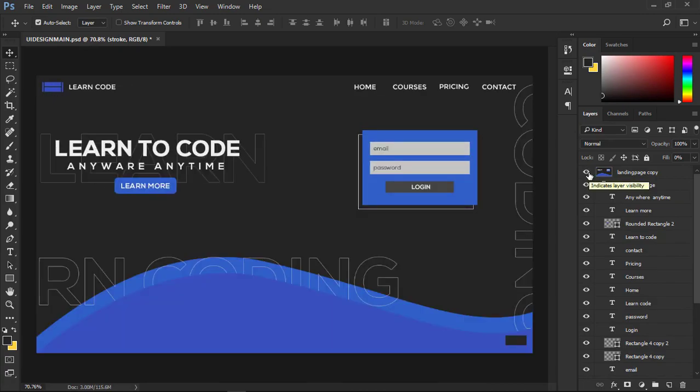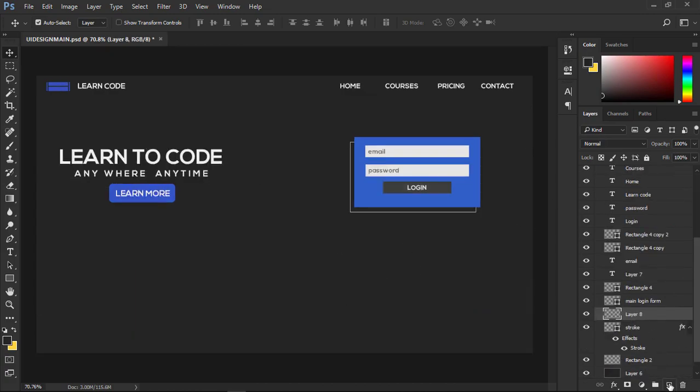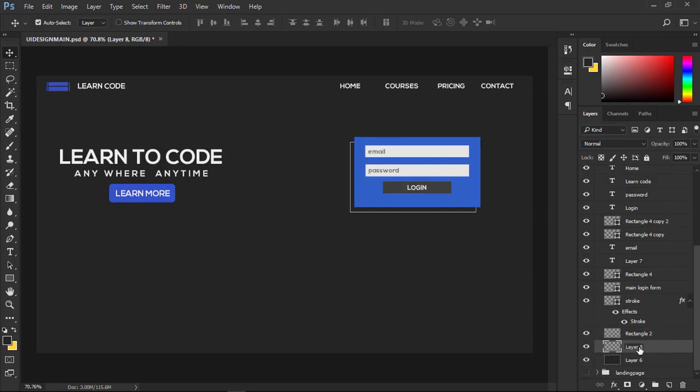Now we want to create those patterns. Okay, so let's create a first pattern. Let's go right there below the stroke, it doesn't matter, and we want to basically call this wave.